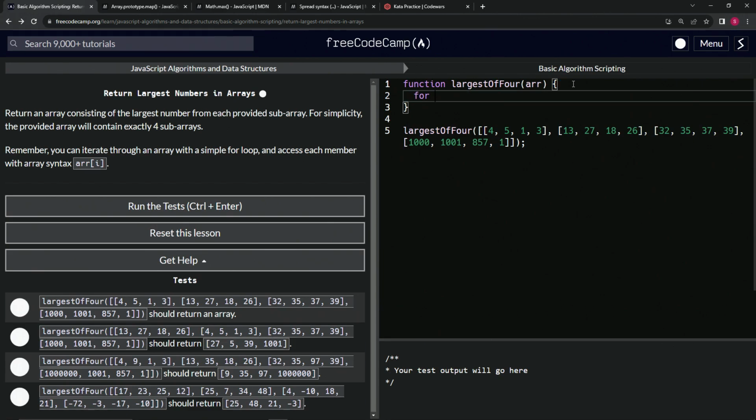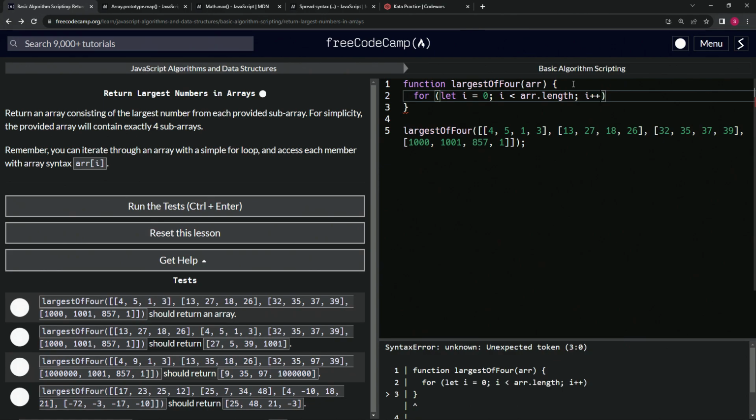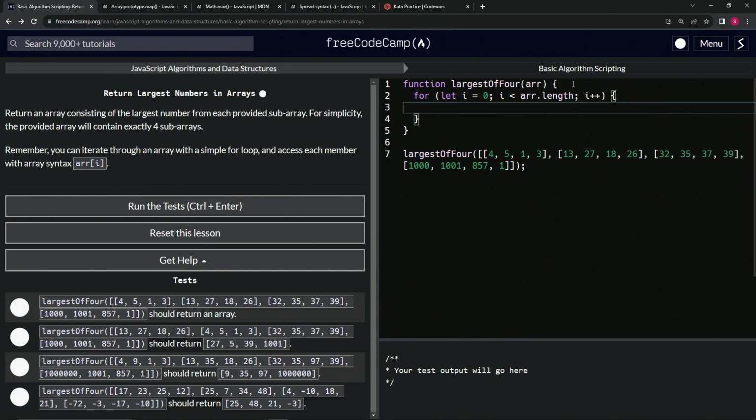So let's say for (let i = 0; i < arr.length; i++). And for this one, we're going to have to iterate through these as well. So we're going to have to not only do array at 0, 1, 2, 3, but also array at 0, 0, 0, 1, 0, 2, 0, 3, 1, 0, 1, and so on. You get it.